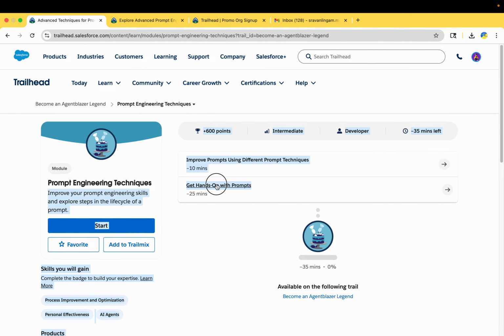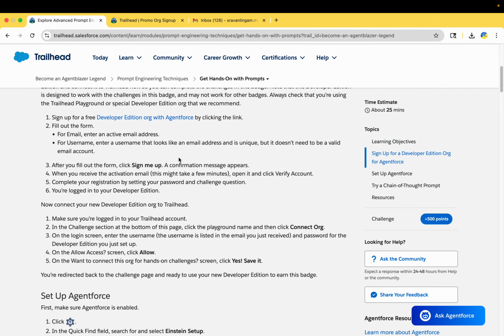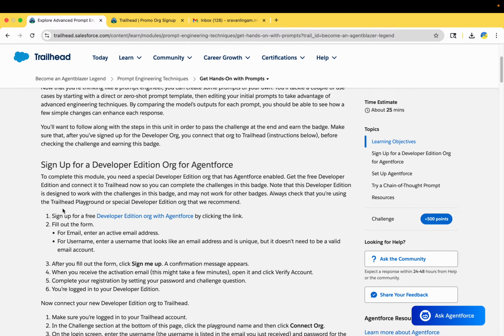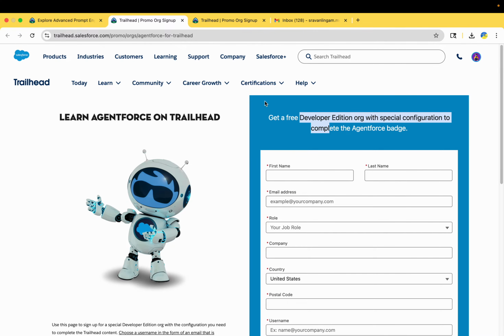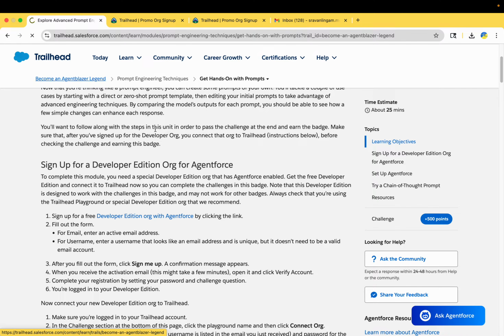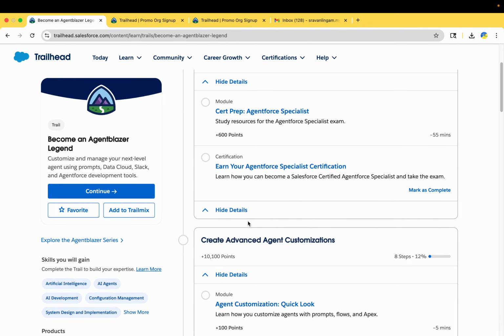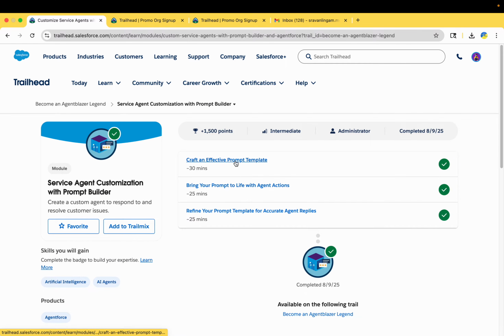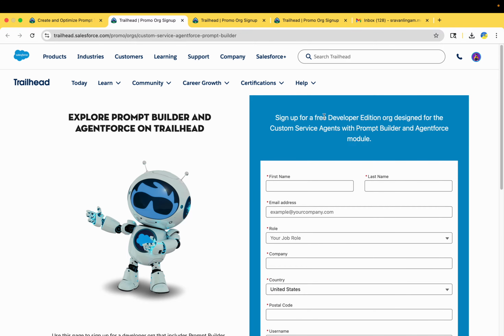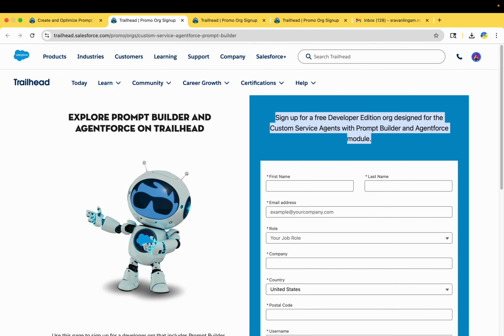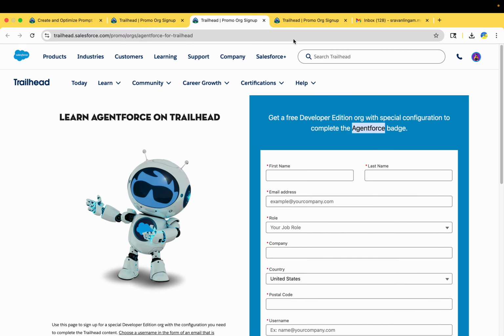When we click get hands-on with the prompts, I told you that whenever it asks you to sign up for a free developer edition with Agentforce by clicking this link, please do sign up and create a new username. This is different from the one we used for the service badge. If I go back here, the service agent, this is the first one if I'm not wrong. Click on this. You can see there are two different developer editions: this is the developer edition for custom service agents, and this is for the Agentforce badge. So there is a difference.